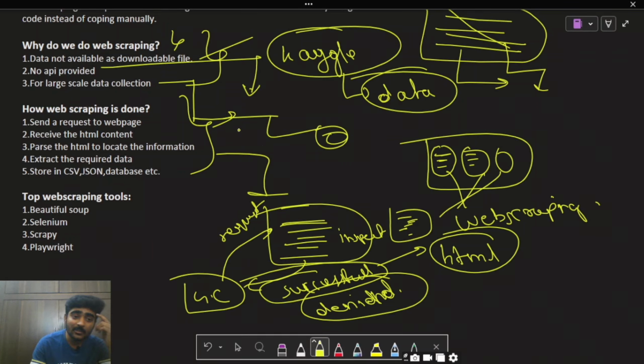Now what are the top web scraping tools? The very first tool is BeautifulSoup. It is a very basic tool which helps in web scraping some basic web pages, not very heavily JavaScripted websites, but very basic web pages which are built on HTML content.